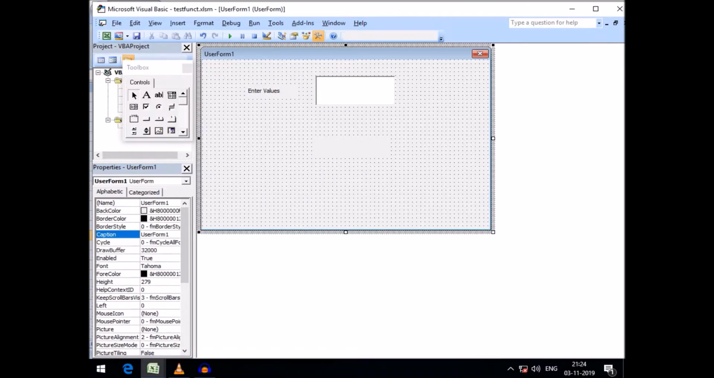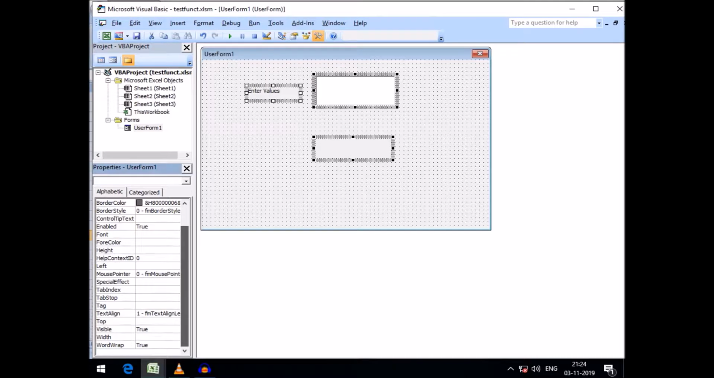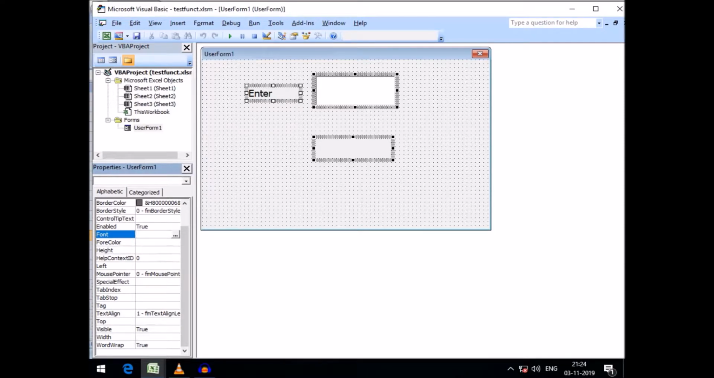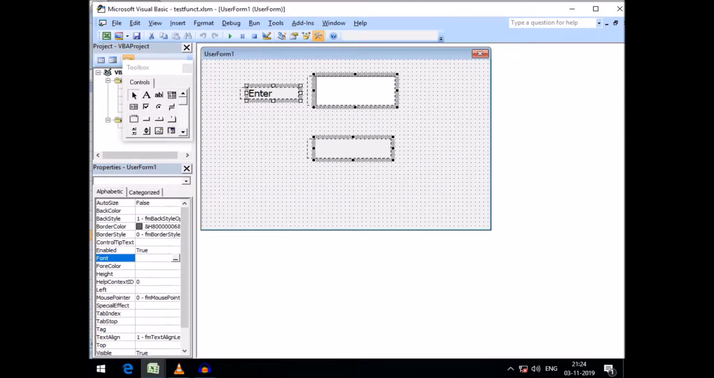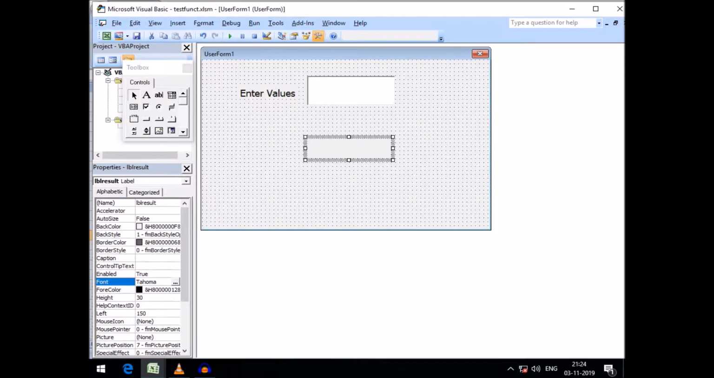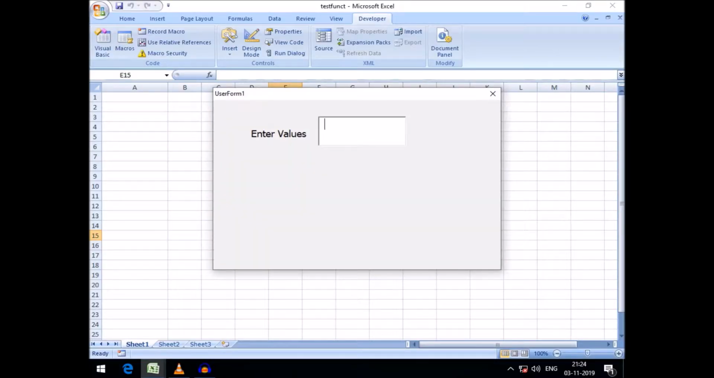Enter value in the text boxes, you can say enter, just enhancing the size of the labels and text boxes. Just going to font and taking 14 here, so that everything is selected and we can see it clearly. So let's start our function, friends, writing our functions.